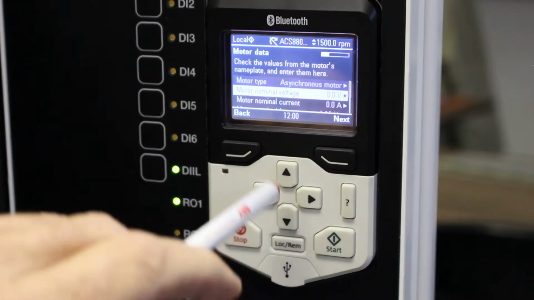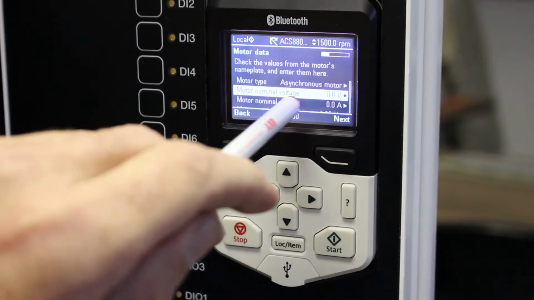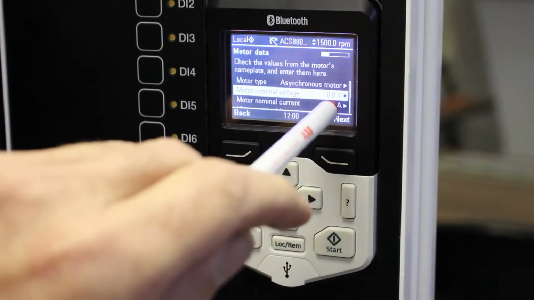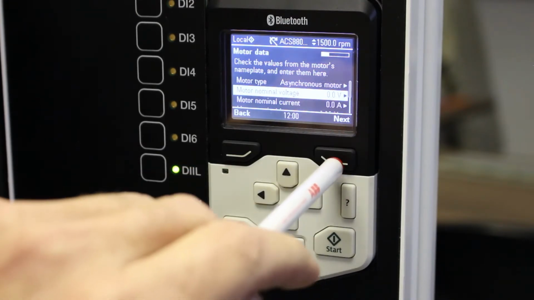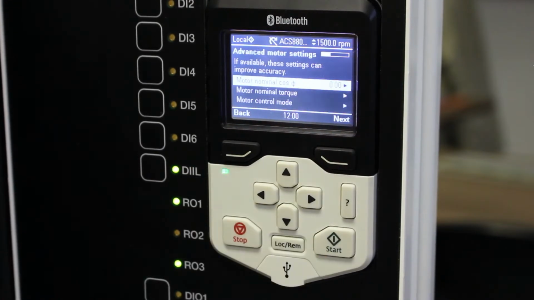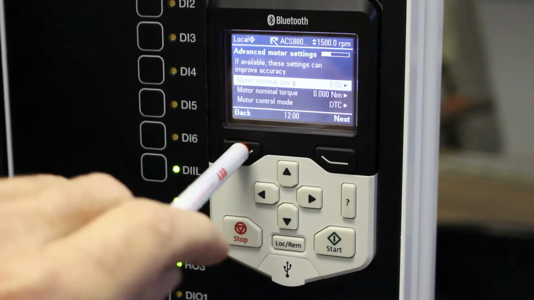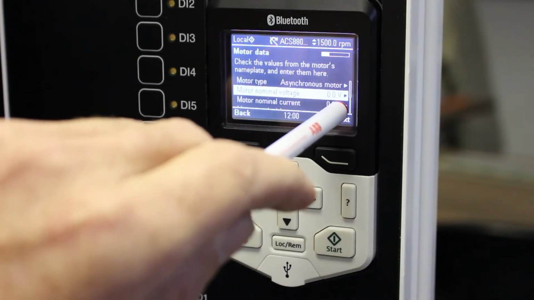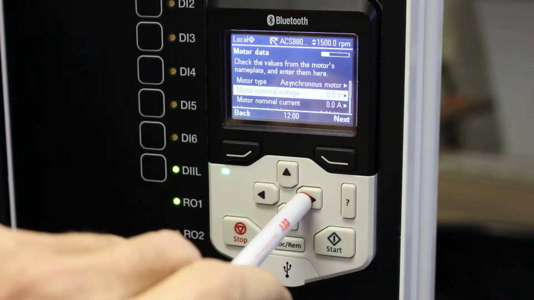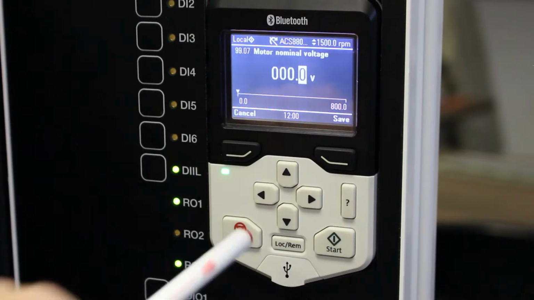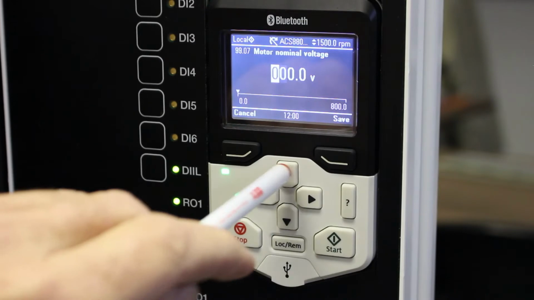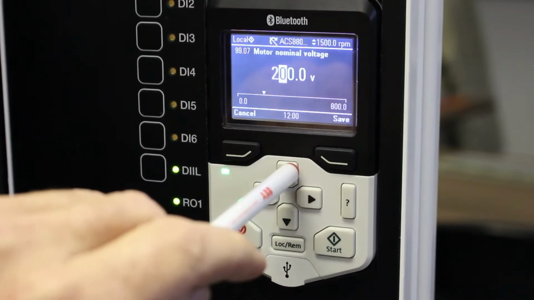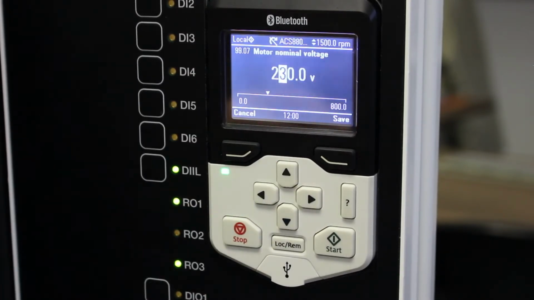Go down with a down arrow, motor nominal voltage. I have to press the side arrow, not next. If I press next over here, I will go to the next setup screen. So I don't want to do that. Go back, go down to nominal voltage. You see the little side arrow. I press the side arrow key. And I can now change this to 230 volt, which is my motor nominal voltage as I get it off the motor nameplate.